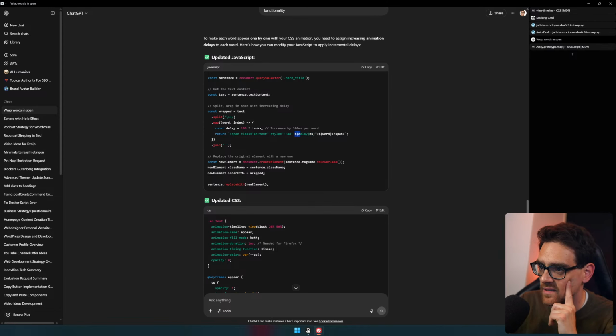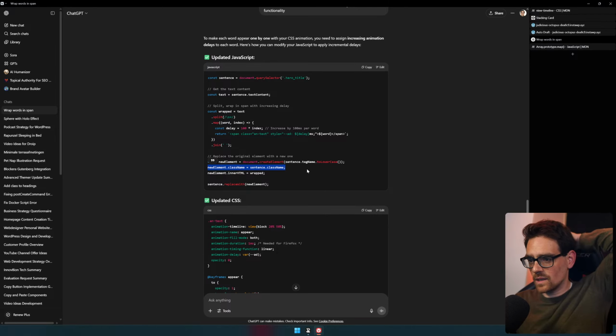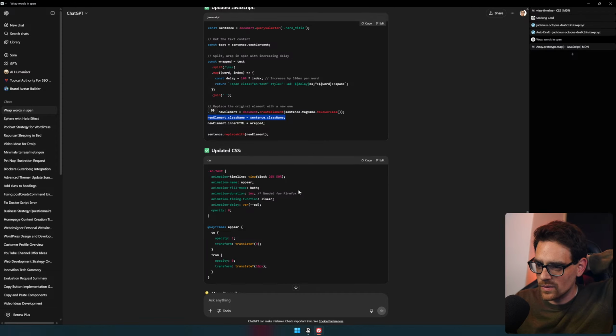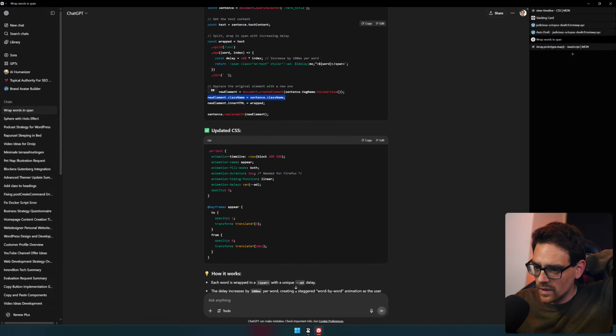The backticks, then we have the placeholders. And here we create the element. Class name. New element class name. It also tries to add in the class name, but I didn't tell it to do that, so I don't want that. And this one can be the same.